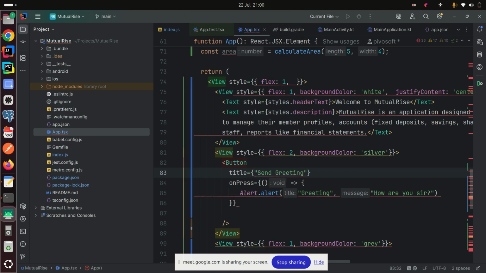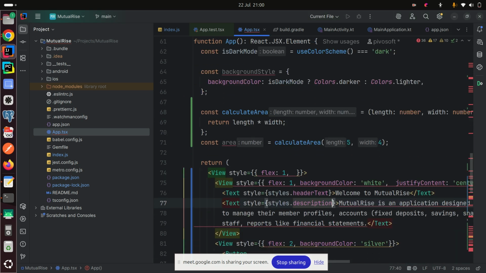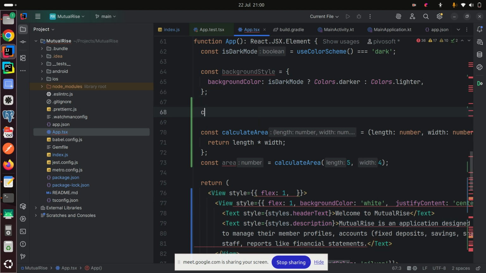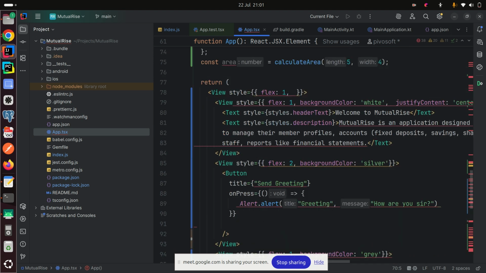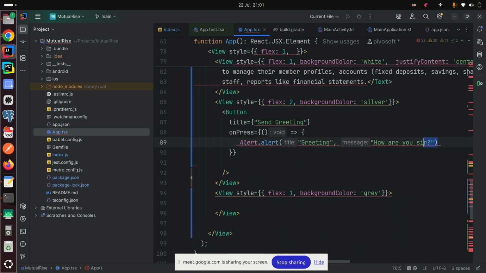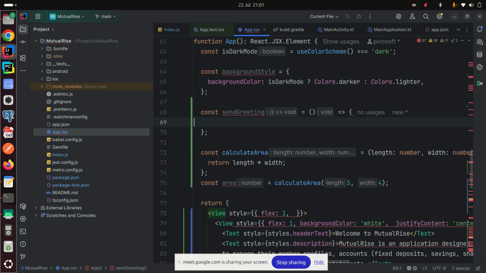If you want, you can write a function and then put it here. Instead of putting the code there, you can come here and say constant, and I write a function called send greeting. Remember, I taught you how to write functions in JavaScript. That's why this point is very important. You have to go back to functions if you've forgotten how you write them. Then I will copy my text and put it inside this.